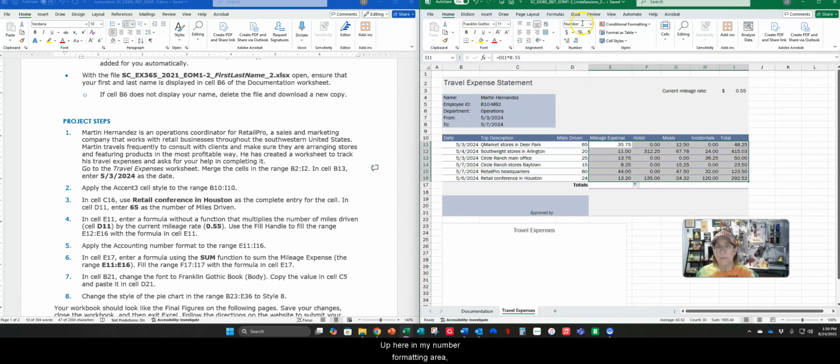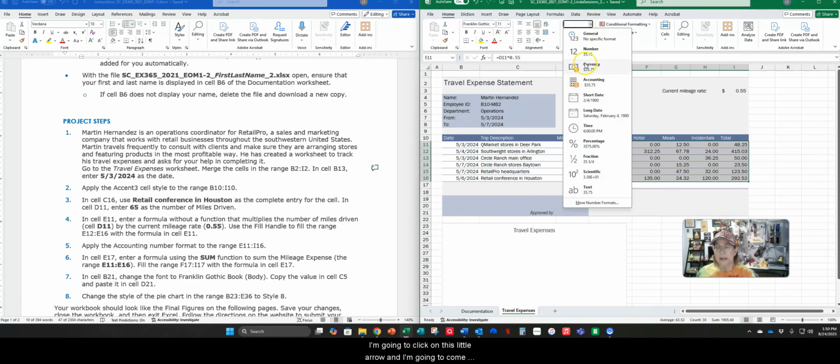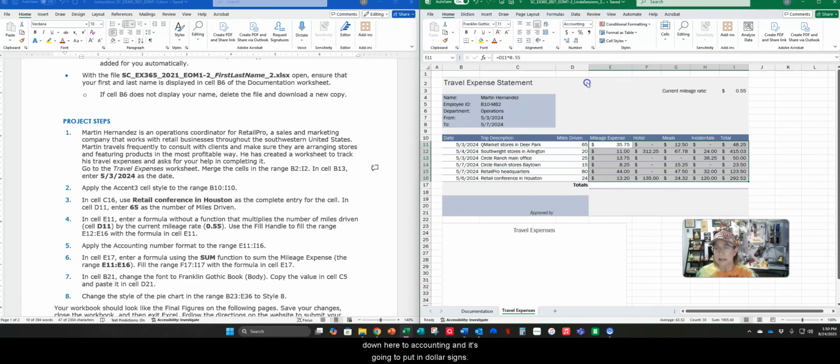Up here in my number formatting area, I'm going to click on this little arrow and come down to accounting, and it's going to put in dollar signs, and anytime there was a 0, it's now a dash. You don't want to leave blank cells when you're dealing with an accounting worksheet, because then they don't know, did you just not enter anything? By putting a dash in, they know there was no hotel involved in these. There were no meals involved here.